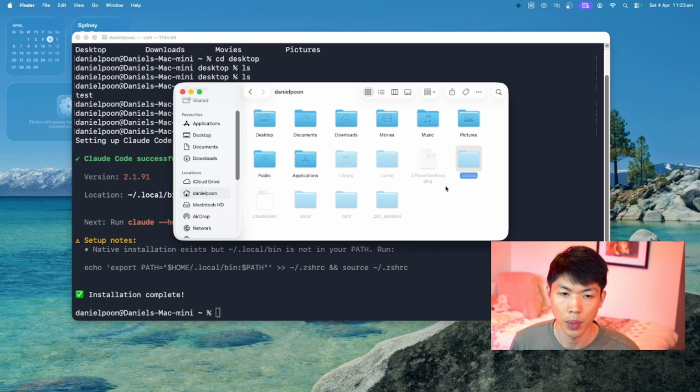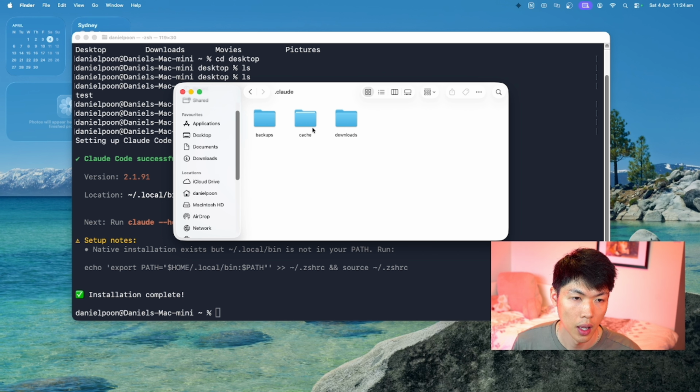Anything hidden is something with a dot in front of it. So you can see Claude is now installed here. If you want to see everything in the Claude file, you click on it, and that's all. It's got downloads, it's got cache, and backups. So really, there's not much in there.